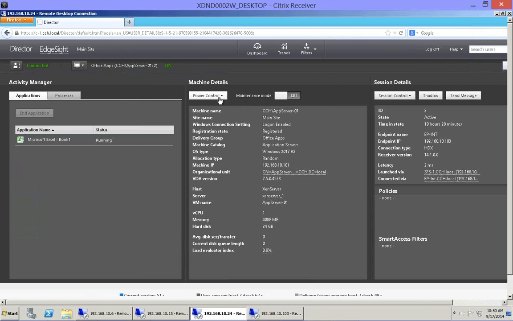Now we can look at the machine details that the user's on. We can come in, we can power control the machine. For starters, we can shut it down. We can kick the machine into maintenance mode, which will prevent any new connections from being brokered. And then we can come in and control the session and shadow the session. Now the shadowing you see inside of XenApp 7.5 is not the shadowing that's used in 6.5. This is just using your Microsoft Remote Assistance.